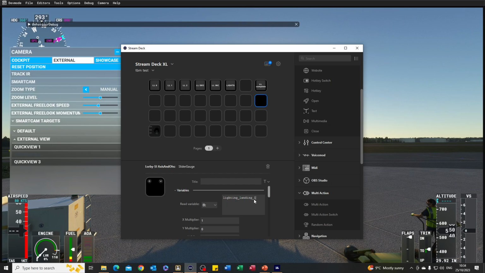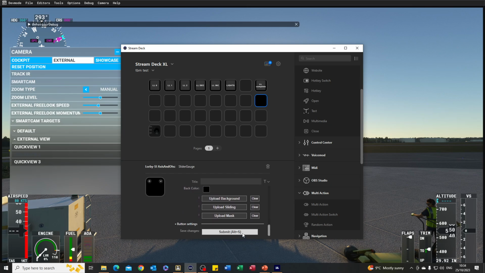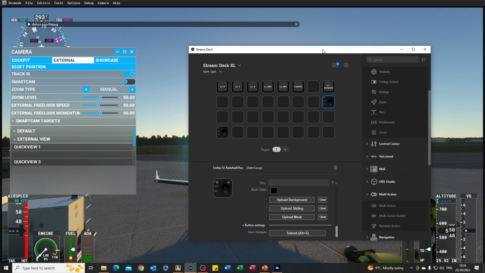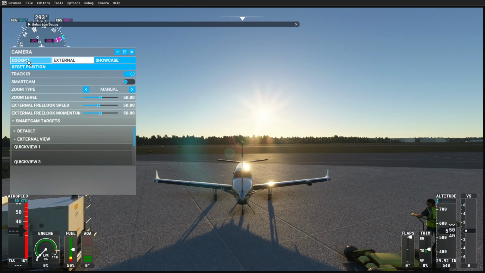So lighting landing 1. There isn't an X multiplier. I don't want it to go across the screen, but I do want it to go up and down the screen. So minus 144 is the multiplier, and that should be it really. So we'll submit that, and the graphics appeared. So let's go back into the cockpit so we can see what's going on.